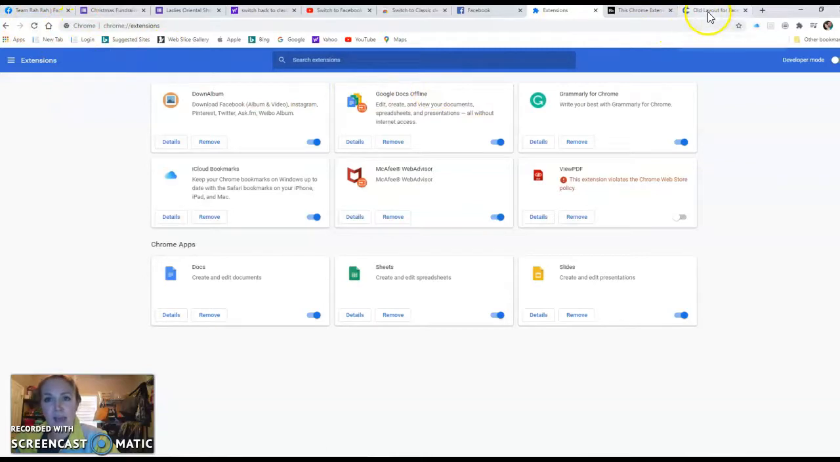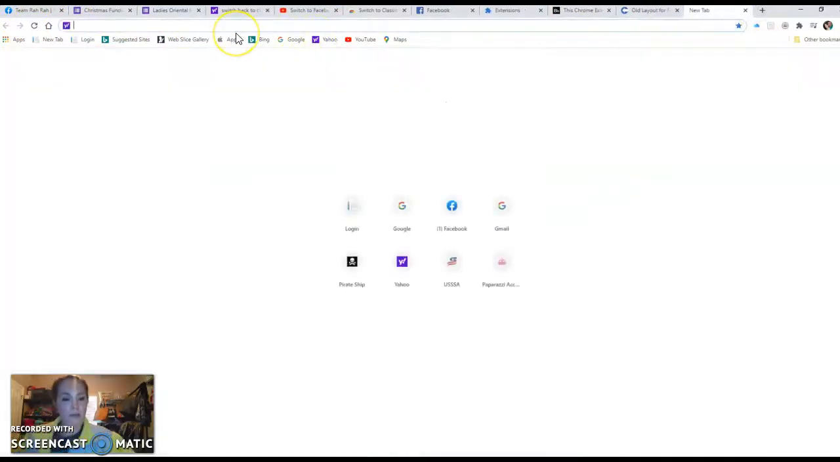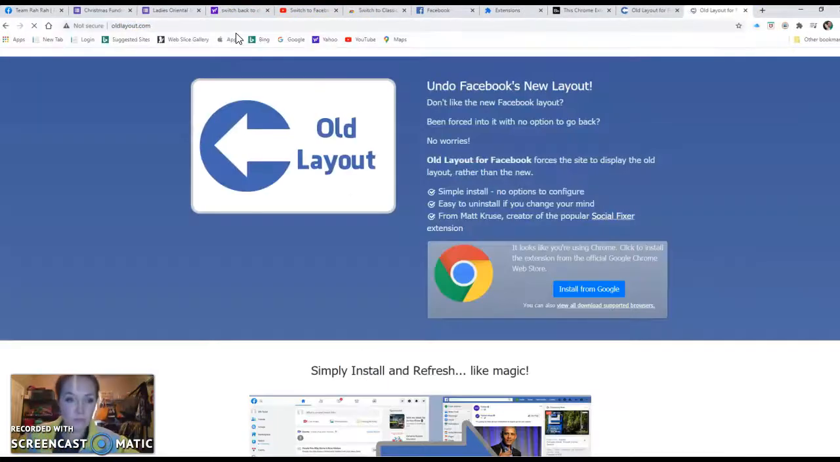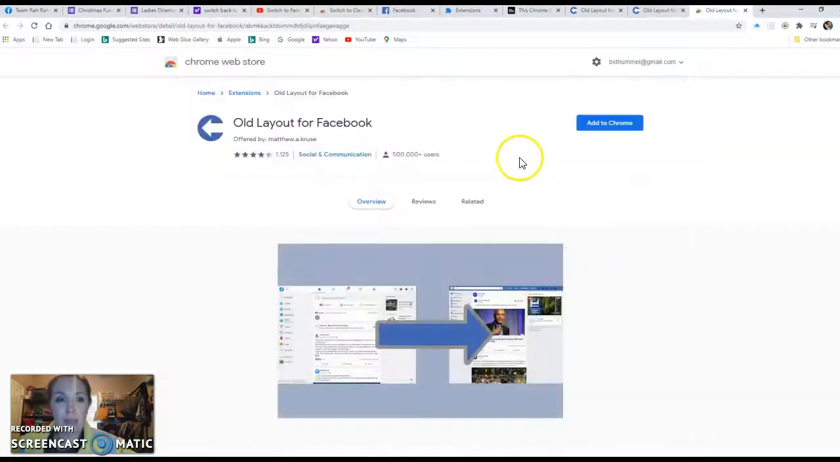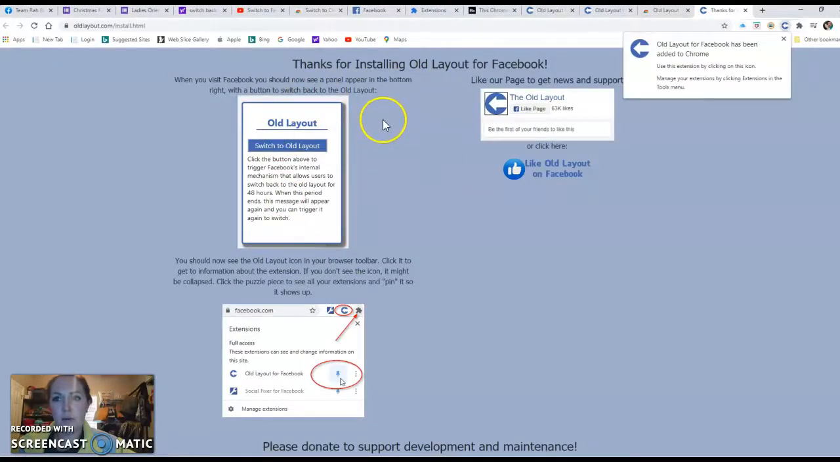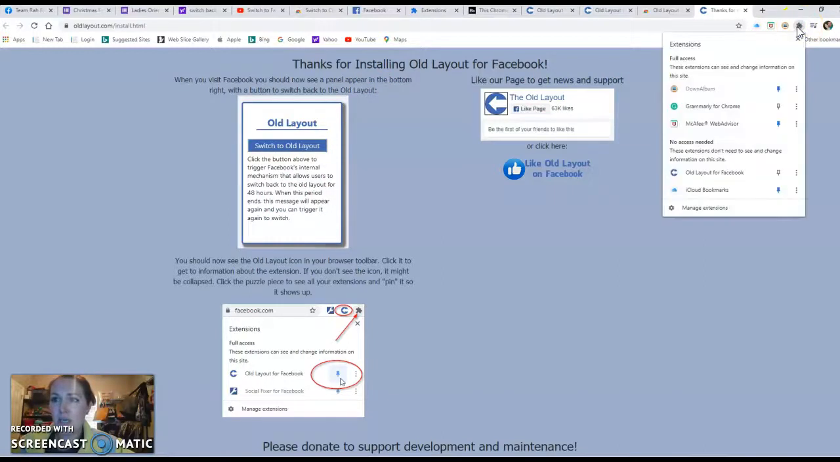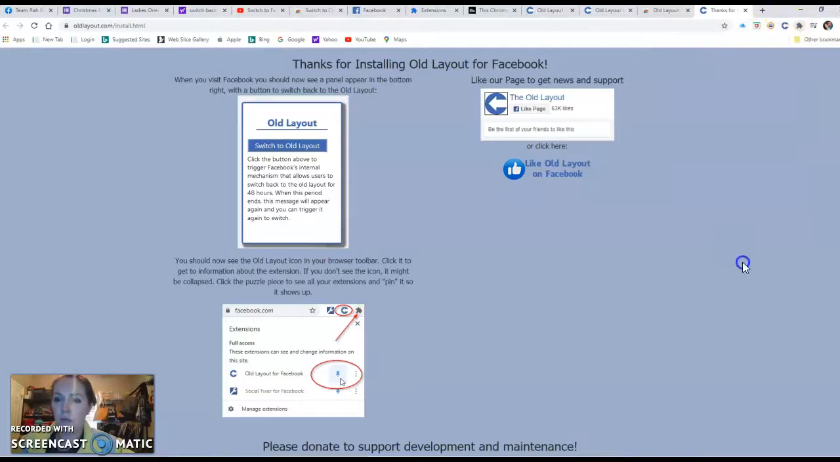Then open a new browser and type in oldlayout.com, okay? We're going to go to oldlayout.com. Click install from Google, and we are going to add that extension to our Chrome. Add extension. It gives us information here. I'll talk with you about this in a moment, but up here you're going to click on extensions and pin the old layout for Facebook so that it shows up in your extension window. It's this arrow to the left that we're talking about.